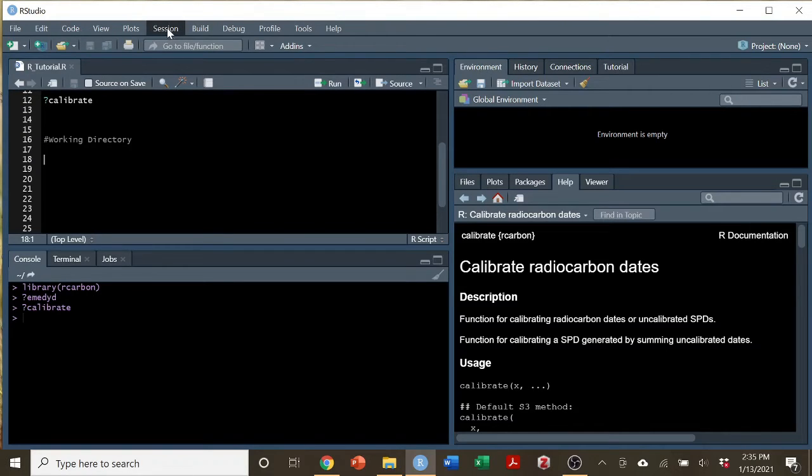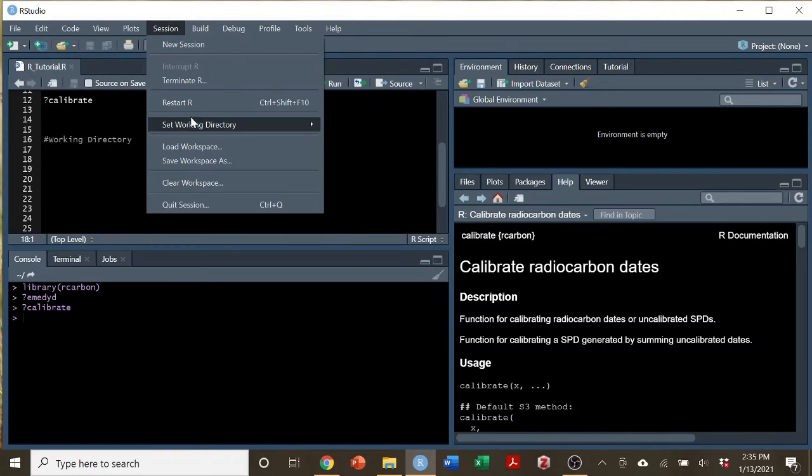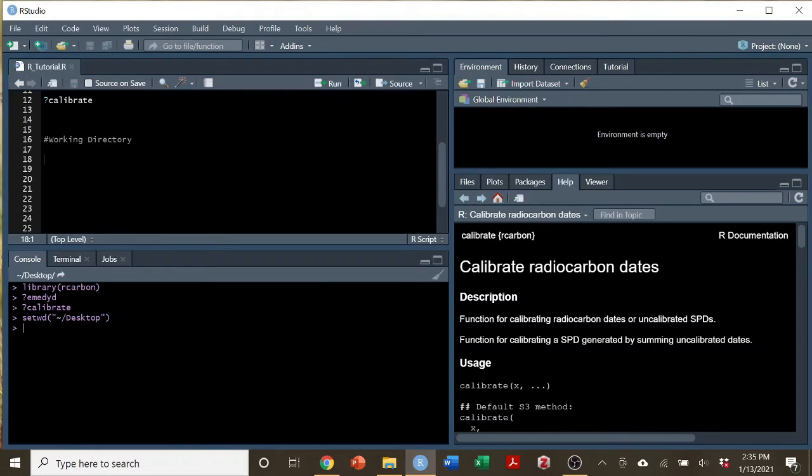What I then do is go to Session up here at the top, go down to Set Working Directory, and I click to Source File Location. Now, what that button clicking just did was run the setwd function. I can pull that up here so you can see it a little bit more clearly. This is a function that sets your working directory.